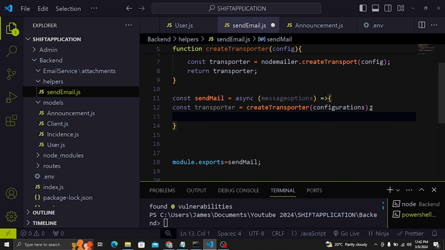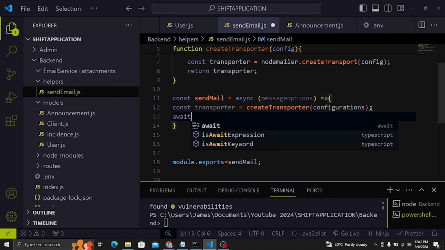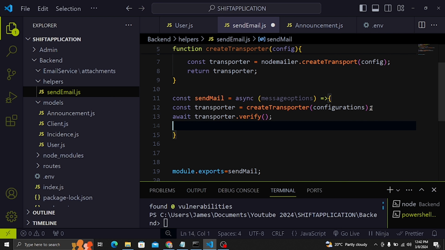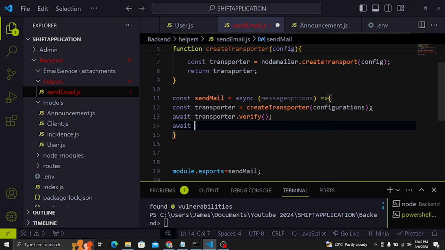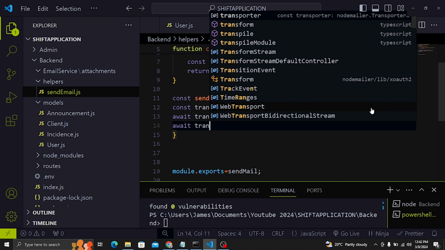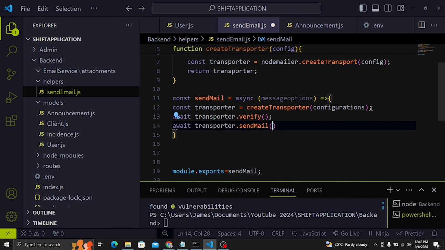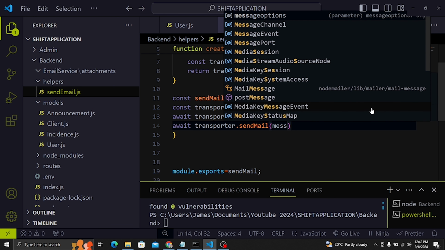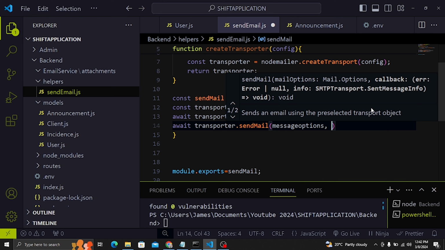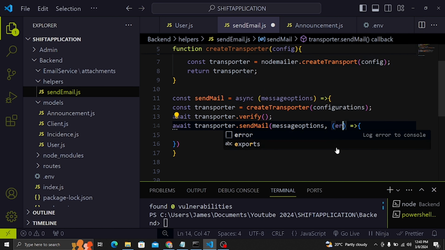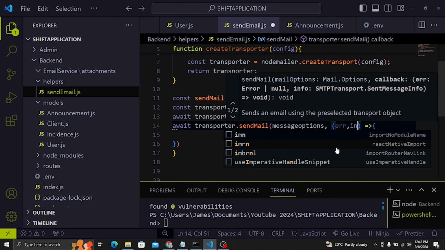And then inside here also we are going to say await transporter.verify, just like that. And then after this we are going to await again, and this time we are going to say transporter.sendMail, just like that. The first argument here is message options, and the second is a callback function that will give us information or an error. So here we need to get an error or info, just like that.